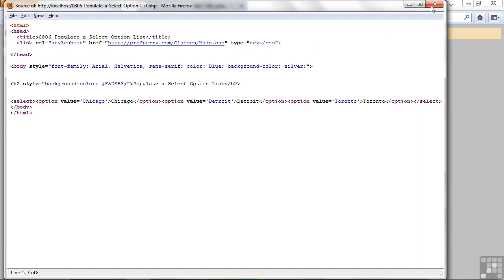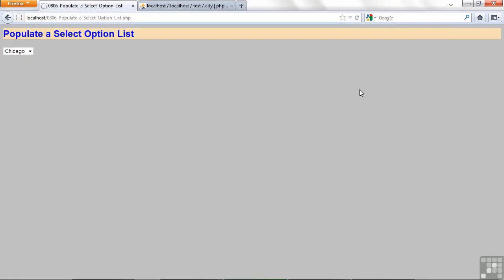So this gives you the basics of how you would do this. You're just outputting HTML, and you can output a select list. You can output anything else in HTML. You're going to need this for the assignment, so I wanted to show you how this was done. That ends the presentation on populating a select option list.